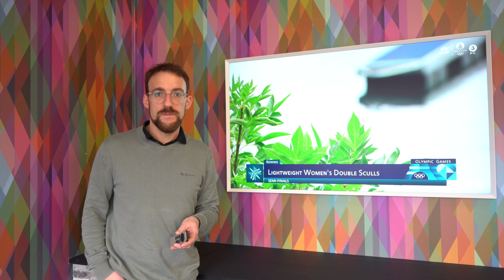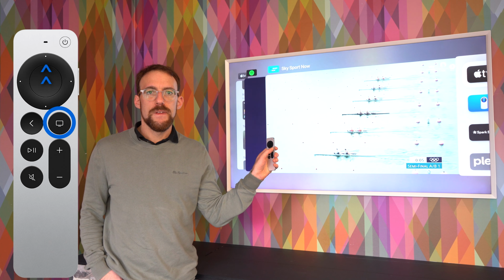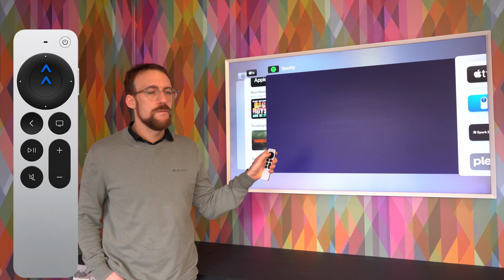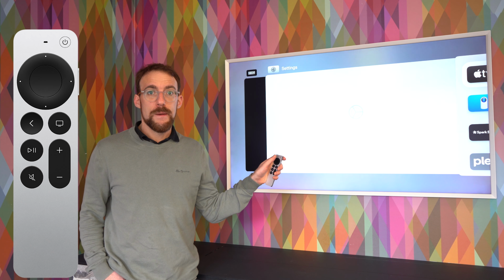If you're an Apple TV user and you're experiencing problems like apps freezing, I'm going to show you how to solve those problems today. So if you have an app that's frozen, let's just pretend that Sky Sport is frozen. What you're going to do is double tap the TV screen icon on the remote control, and then all you're going to do is simply swipe up with the remote control to close the open app.